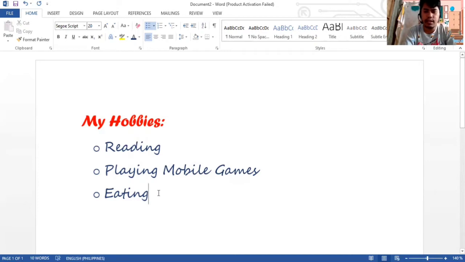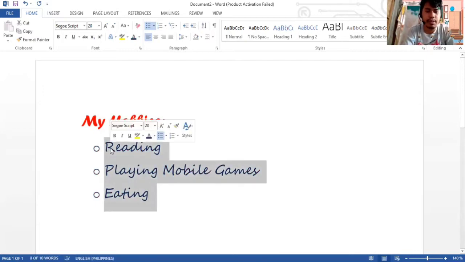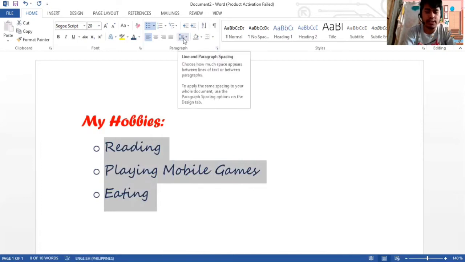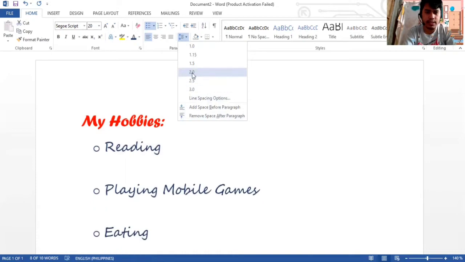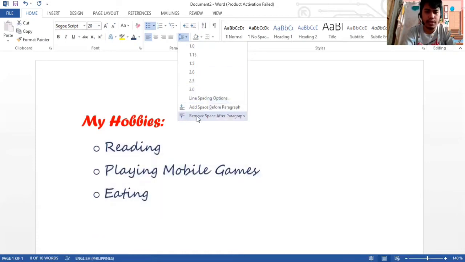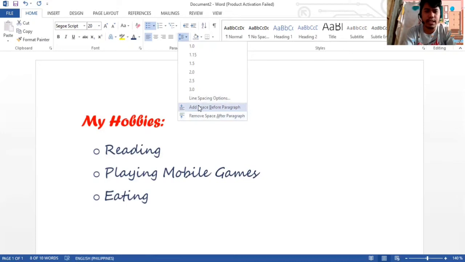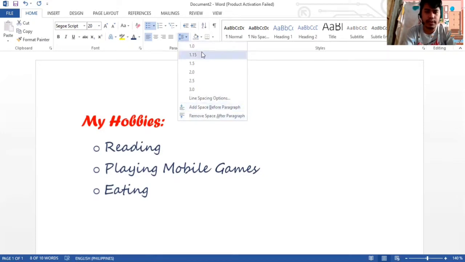Okay, now also in working with text, you can adjust the line spacing of your text. In here, I'm going to adjust the line spacing. So you go to the paragraph section, you look for this one, the line and paragraph spacing. The drop down arrow, you have there the numbers. So this is basically adjusting your line spacing. It's double space, multiple space. And you can also remove space after paragraph or add space. So single space is the most commonly used. So I'm gonna stick to a single space.